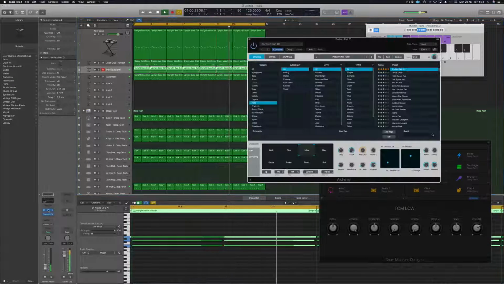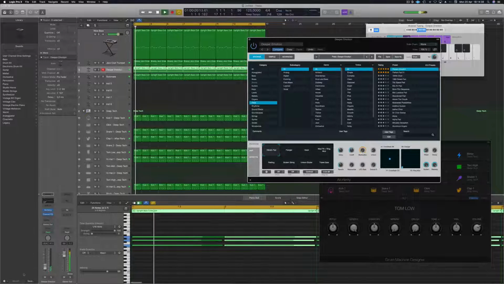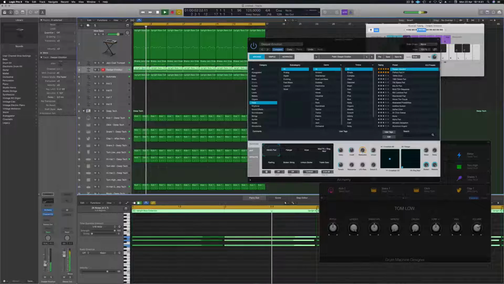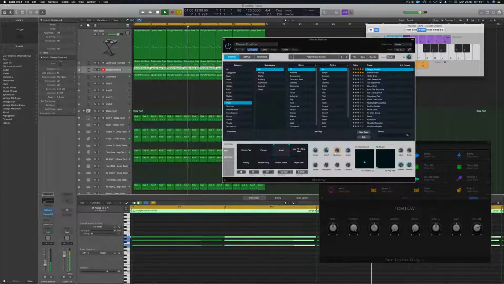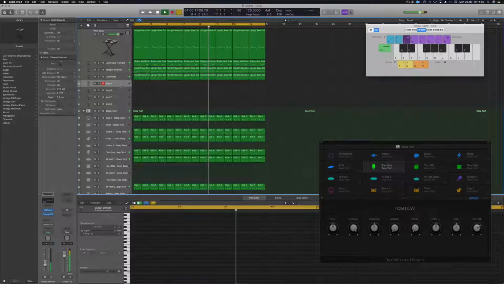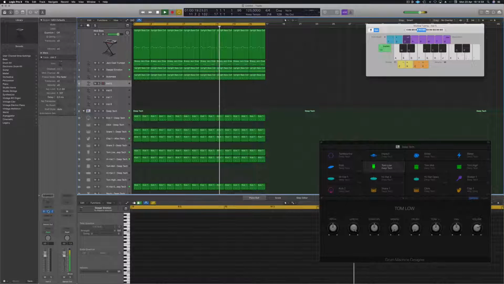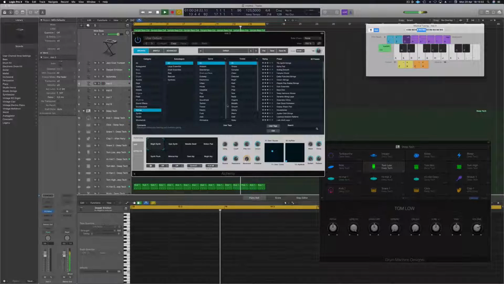Not sure if I like this pad so much. Oh yeah, much better. A little vocally, breathy kind of top there, perfect. So now I would like a top stringy kind of synth in the really high range.